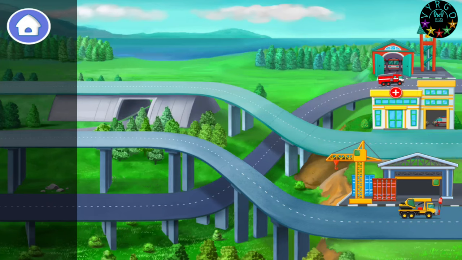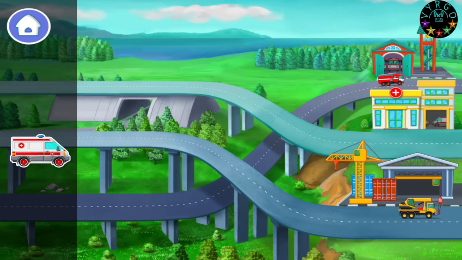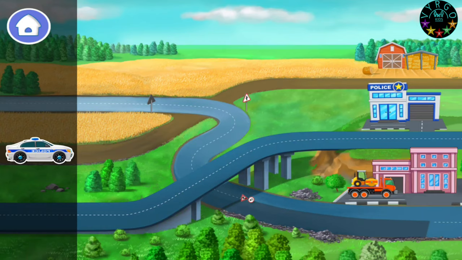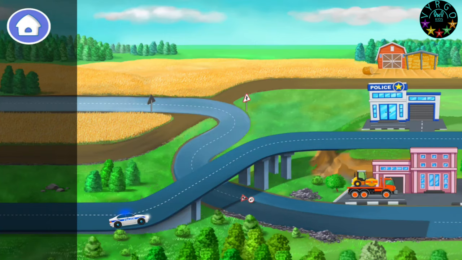Choose a way for the ambulance to get to the hospital. Drag the ambulance onto the correct road. Ambulance! Keep it up. Choose the correct way for the police car to get to the police station. Drag the police car. Police car.